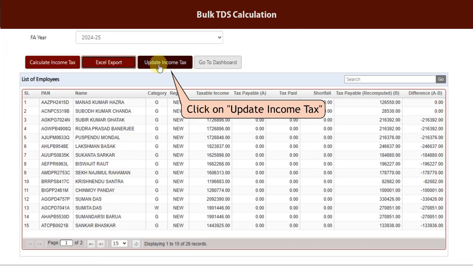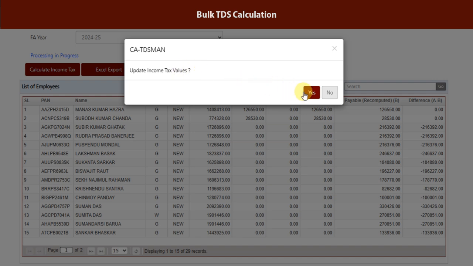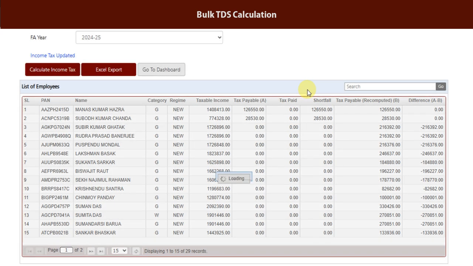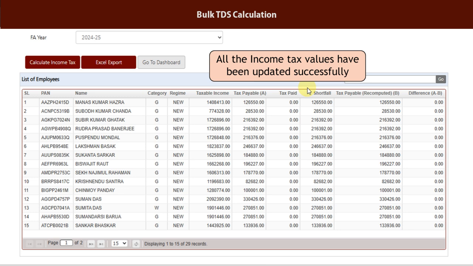Click on Update Income Tax. Click on Yes. All the income tax values have been updated successfully.